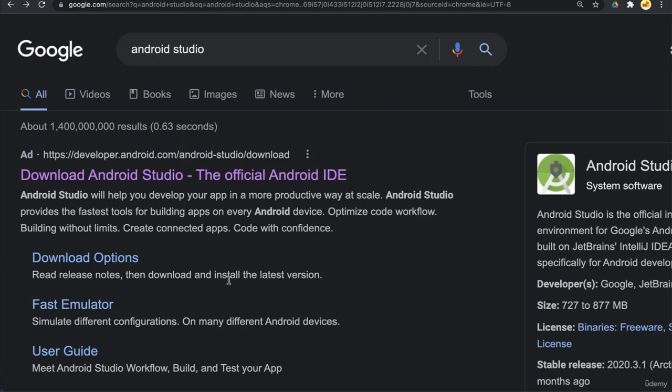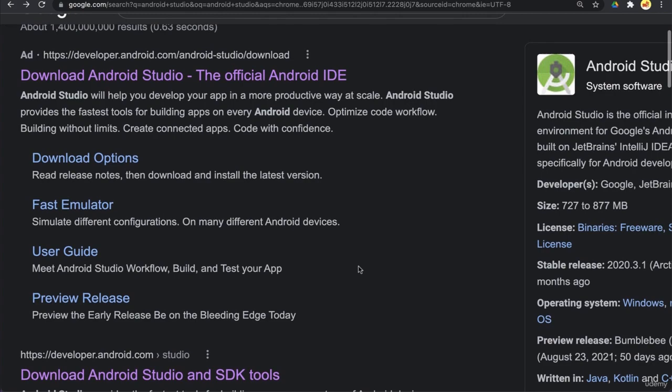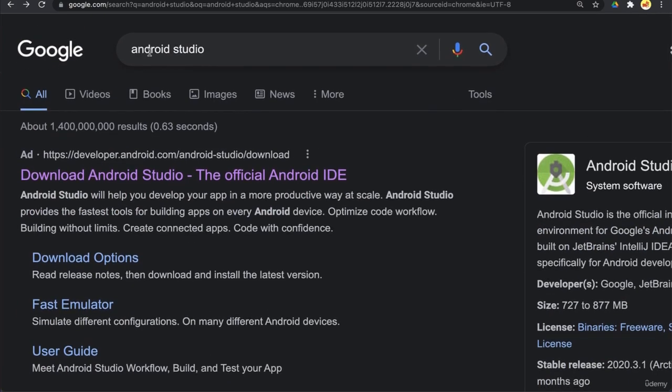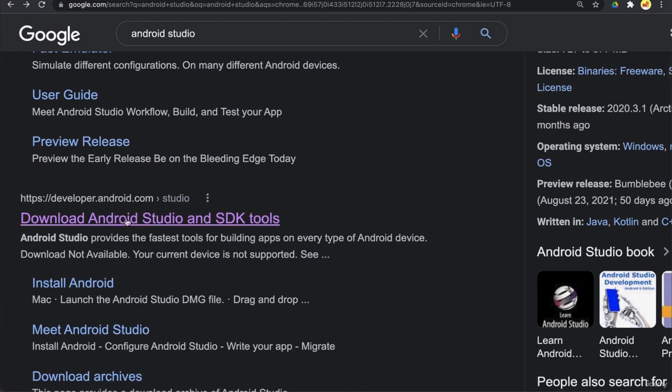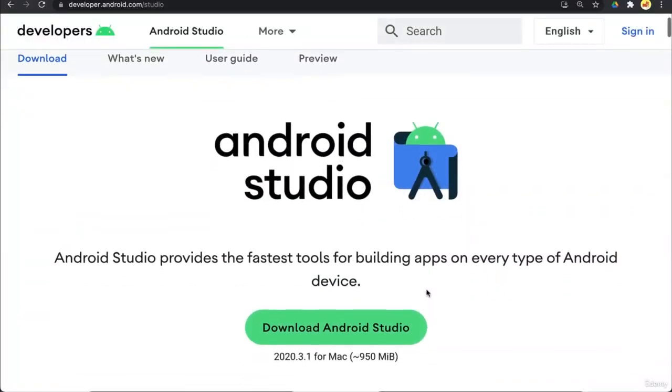Alright, so we need to install Android Studio, which is the official IDE to develop Android applications. Go to Google and type Android Studio, and I think the second hit or so should be where you should be going to download Android Studio. Then you find developer.android.com, click on that, and that should take us here, right?